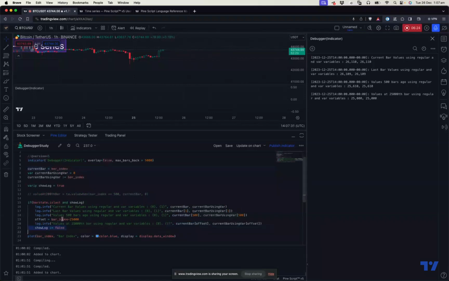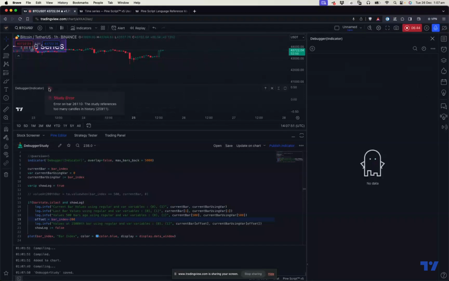So one pitfall here is that there is a limitation on how many bars back you can go into the history. Let's say instead of 25,000 bar, you want to get the value of 200 bar. So if you want to get the 200 bar, what happens is it will give an error. It won't be able to go and fetch the values. So far, you can see that the study references too many bars in the history. So it cannot go back that many number of bars.